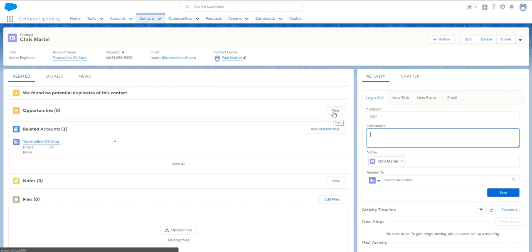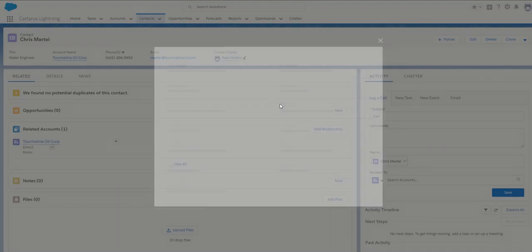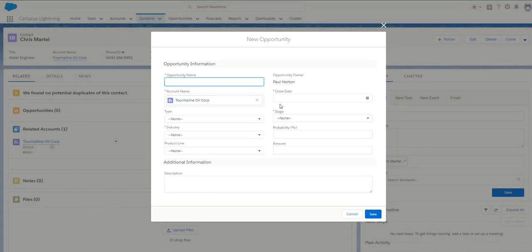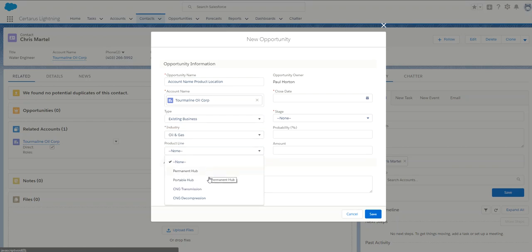If he decides that you should have a sales opportunity, then we can select new, and then our page for new opportunity comes in. We have the opportunity naming side of it. So I go account name, and then it might be product, and then location. So that would be an example of how I would do that. Is this a new or existing customer? Industry is oil and gas, and then our product line might be a portable hub that we're doing.